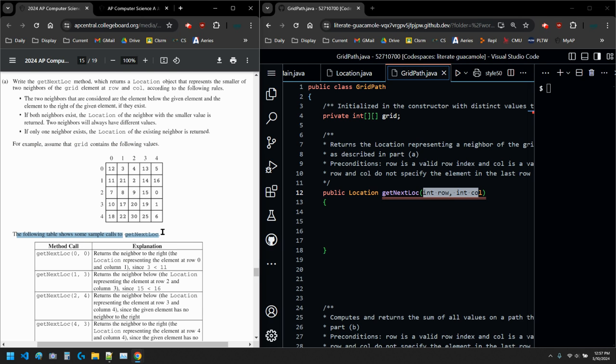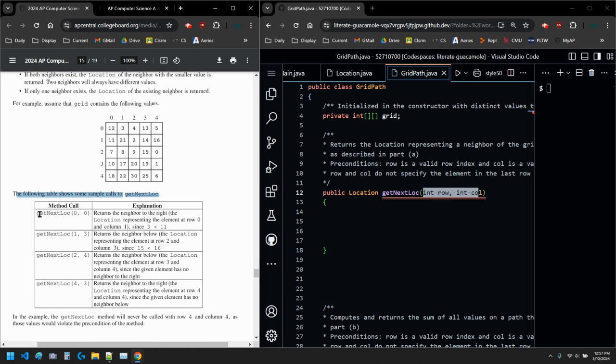What do my examples down here say? getNextLoc 0, 0. So if 0, 0, I'm right here at this 12. I don't need the 12 right now, but I'm going to look at the one below it and the one to the right of it. The explanation says it returns the neighbor to the right. So in this case, it'll return this 3 because 3 is less than that 11. Actually, it won't return the 3. It'll return the location object 0, 1.